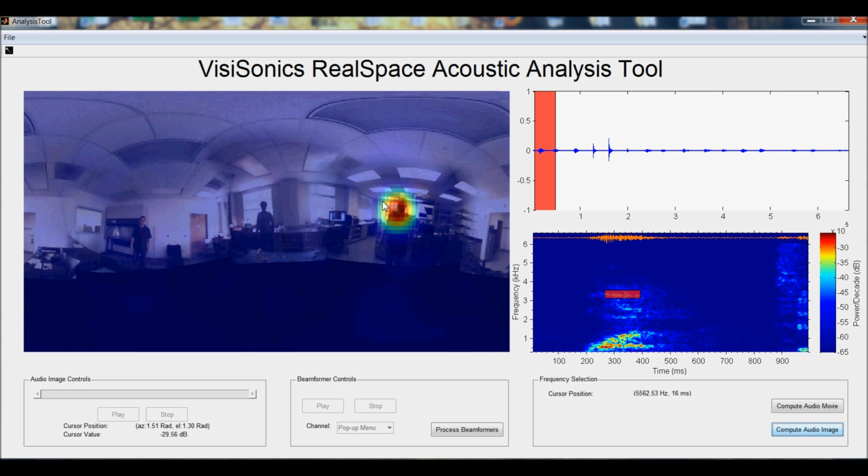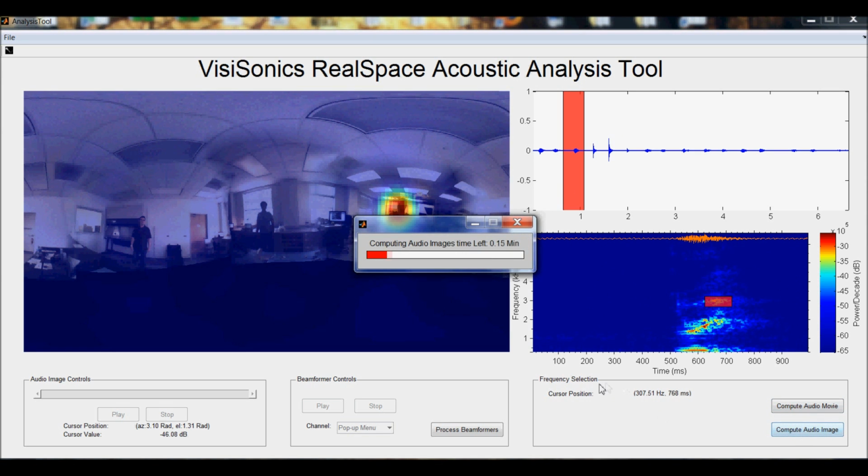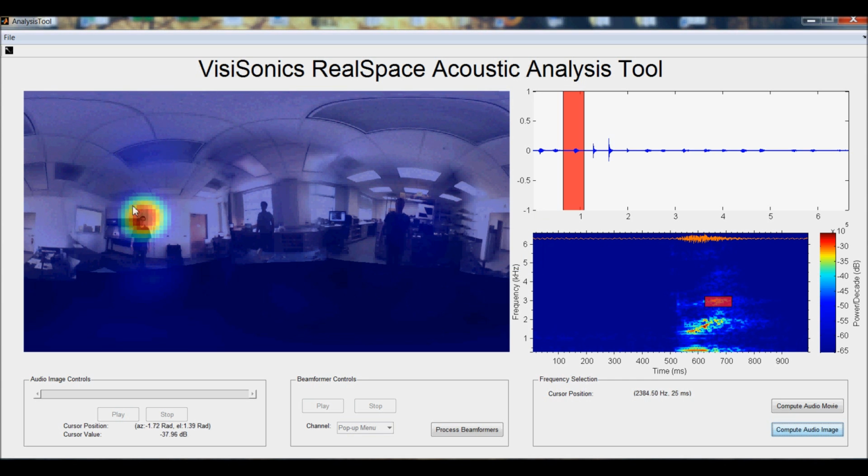Now we see that speaker 1 was responsible for generating this energy. By hovering the cursor, I'm presented with energy information about the content that I've selected. Let's select another interesting region and perform the same action. Here we can see that speaker 3 was responsible for generating this image.